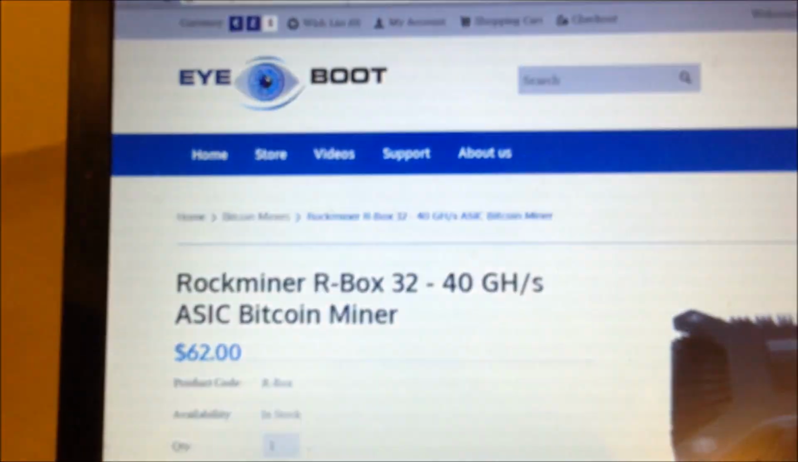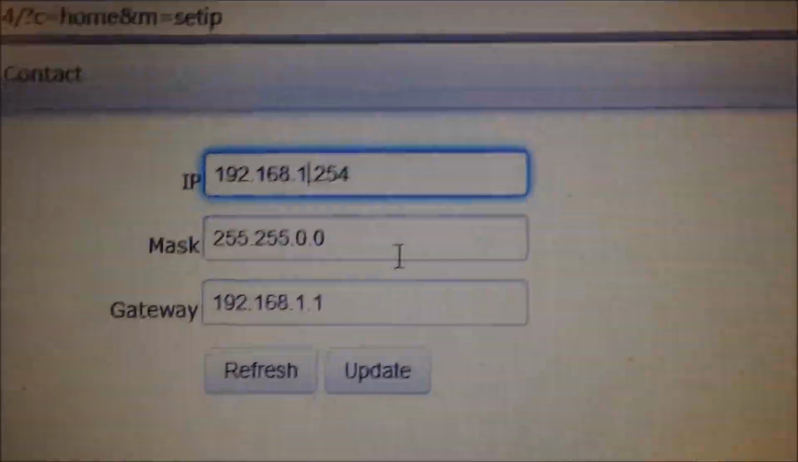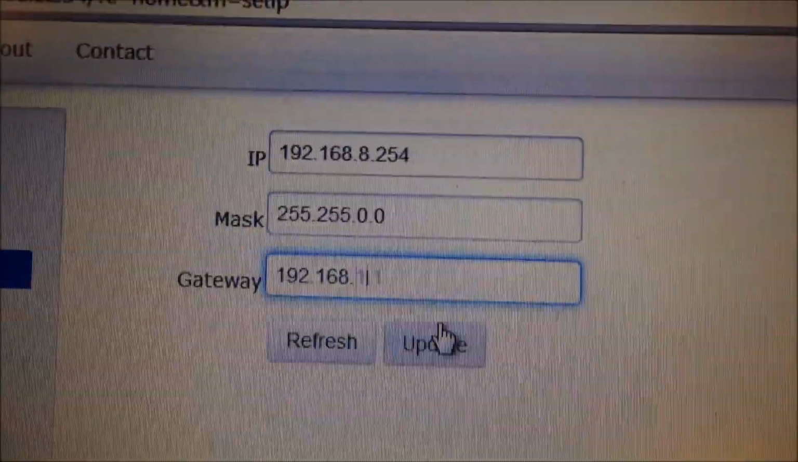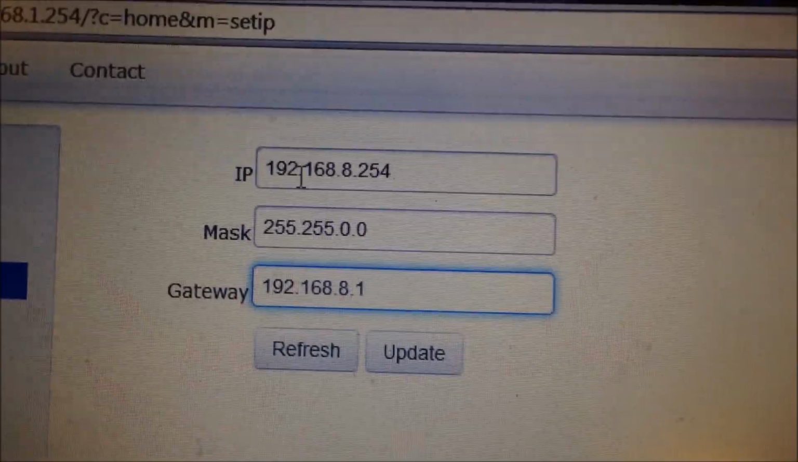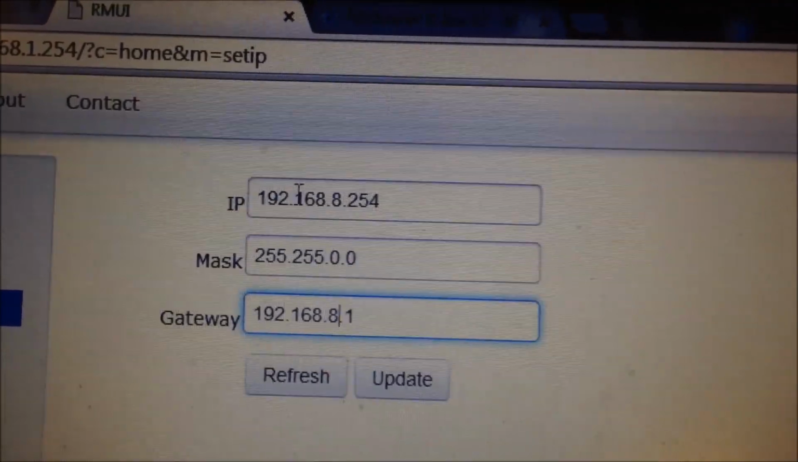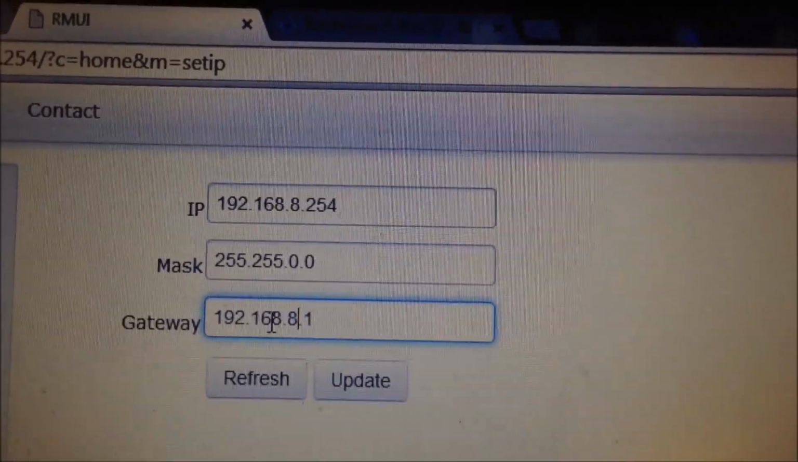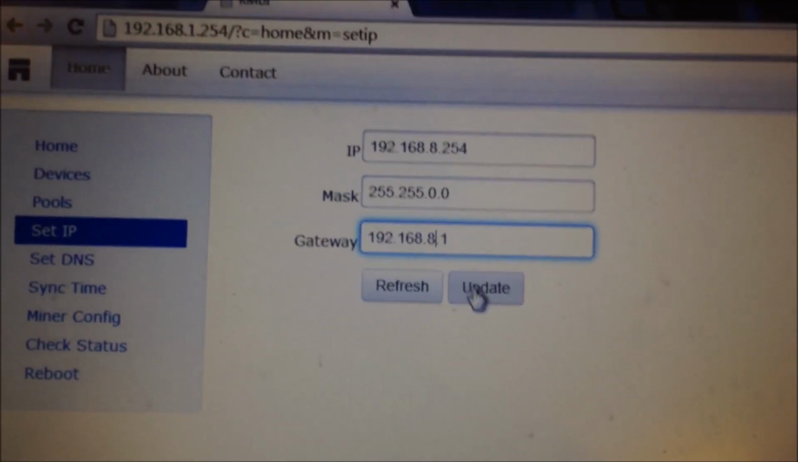So here we go. Where's my Raspberry Pi interface? Here it is. So change it to 8. Change the gateway to 8 as well. So it'll be different for your one, but my one is 192.168.8. And then I put 254 and the gateway is like that. Click update.